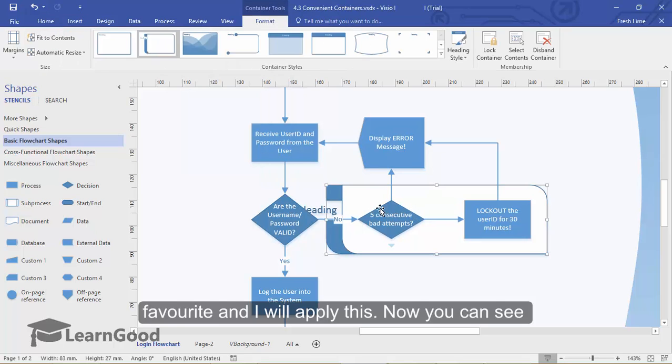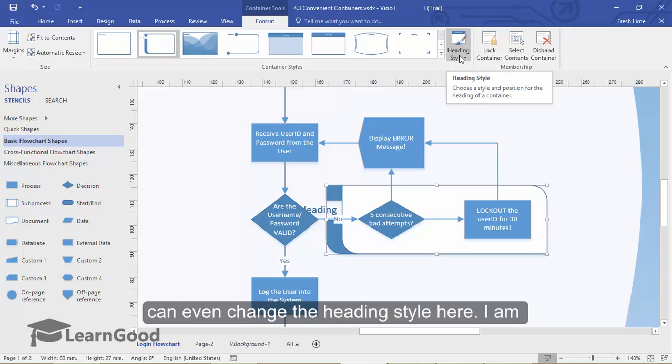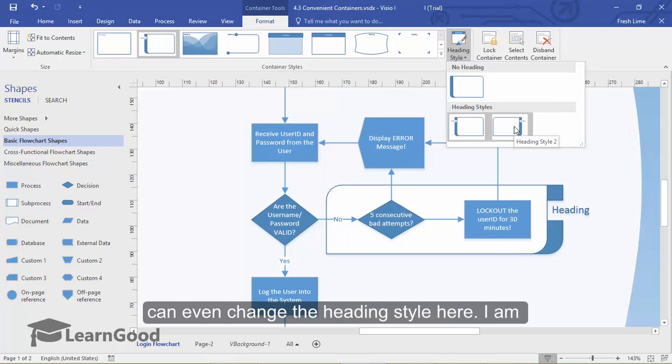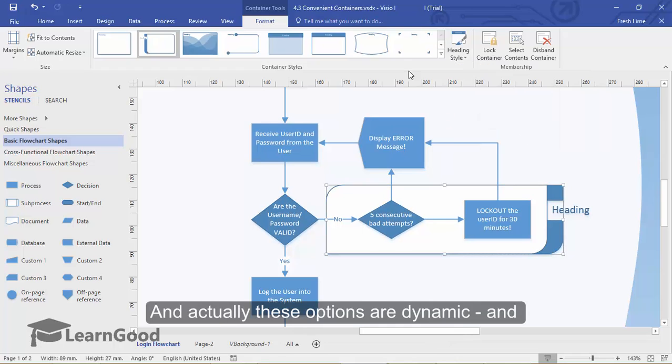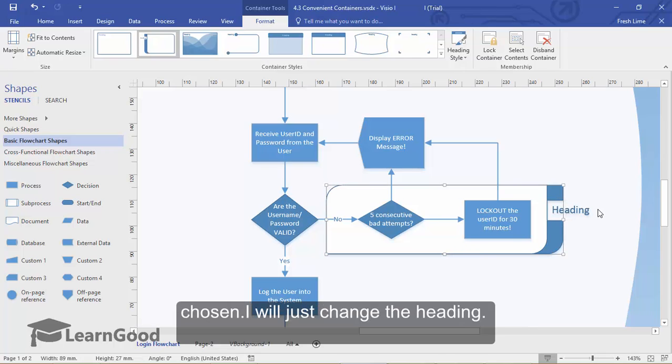Now, you can see the built-in container's heading here has overlapped with my diagram. But no worries, I can even change the heading style here. I'm just going to use this one. And actually these options are dynamic and will depend upon what container style you have chosen. So I will just change the heading.